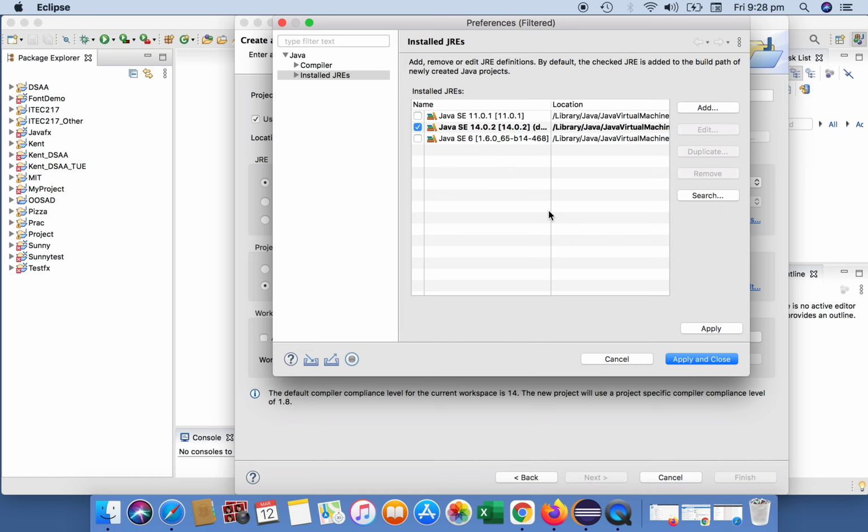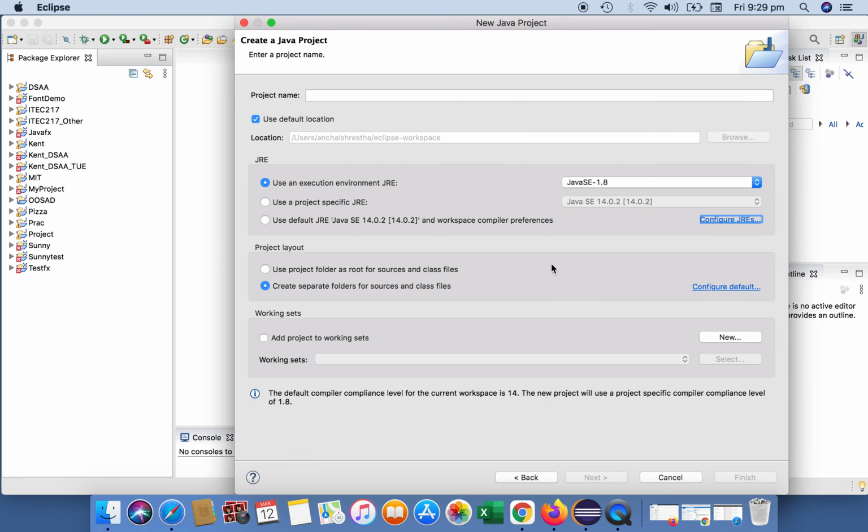So we need to install JDK 1.8. That installation should be inside your Library and then the Java folder, and inside the Java folder there is the Java Virtual Machines folder, and inside there you need to install that JDK 1.8. We haven't installed it yet. If you try to hit anything, it's not going to create a JavaFX project. So we need to have 1.8. That's why I'm now going to show you how we can do that.